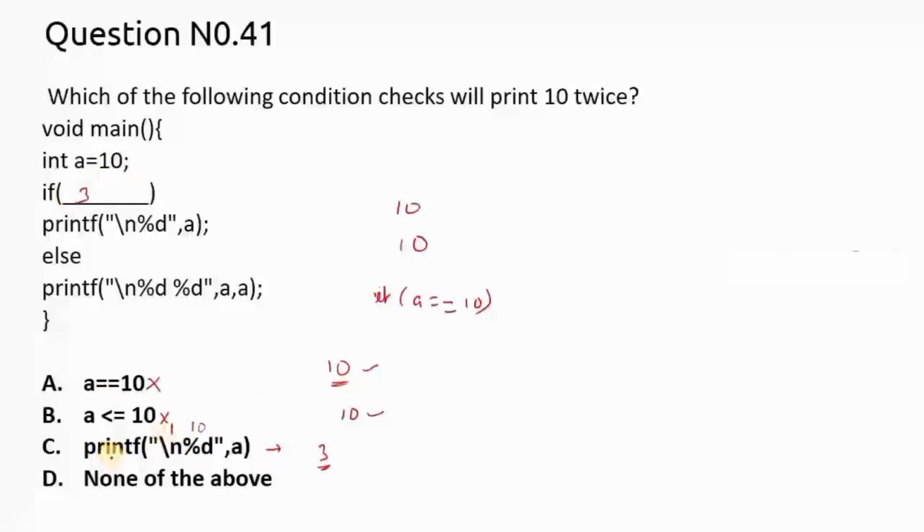So once again, printf slash n is a 1 count. What is percentage d? The value A is 10. So 10 means 1 0, 2 symbols. So 1 plus 2, which is 3. So if 3, which is non-zero, it will print 10 once.